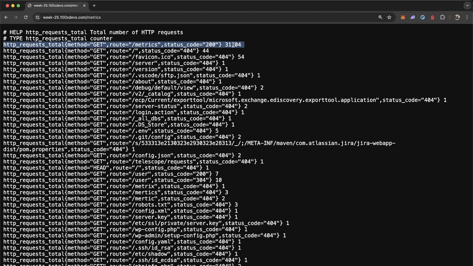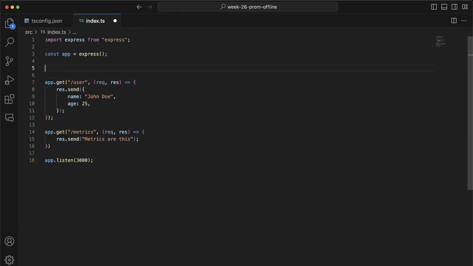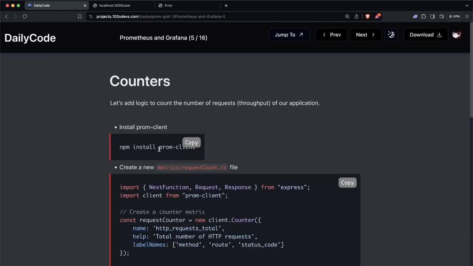And let's say I need to track the number of requests to the /user endpoint. How can I do this? Is there a library that I can use? Can I do this in-house? You can totally do this in-house. You can create your own counter class or Prometheus class that tracks all of this. Or you can use a library like prom-client.